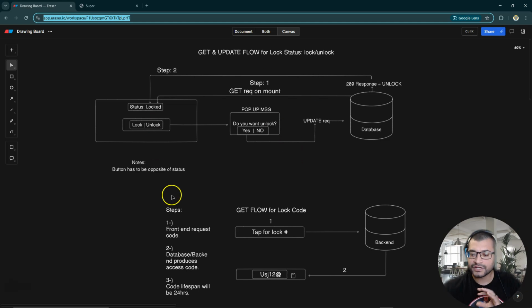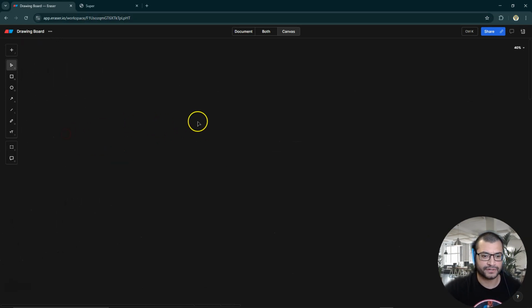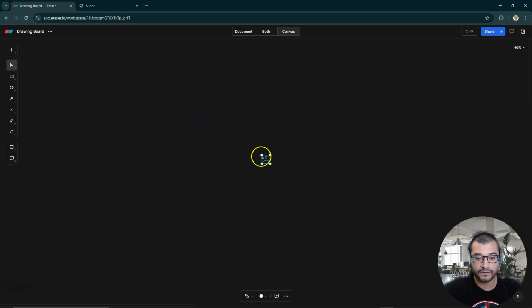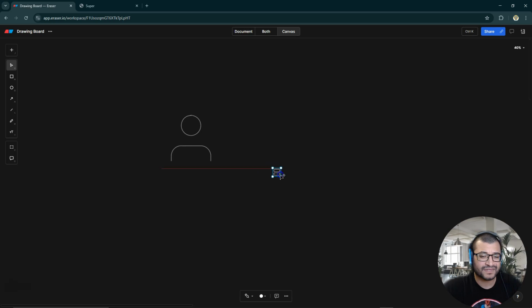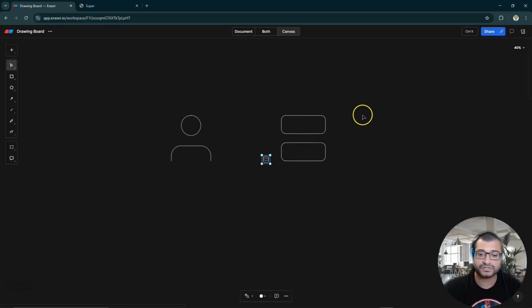Now that I showed you something that is built, let me do a quick example so you can see the power of Eraser. Let's say we have a user, and yes, they have icons, which is so cool. We have a user, so let's add a server. Why not? Now we have a server. Since we have a server, let's add a database. Now we have this one, which is cool.